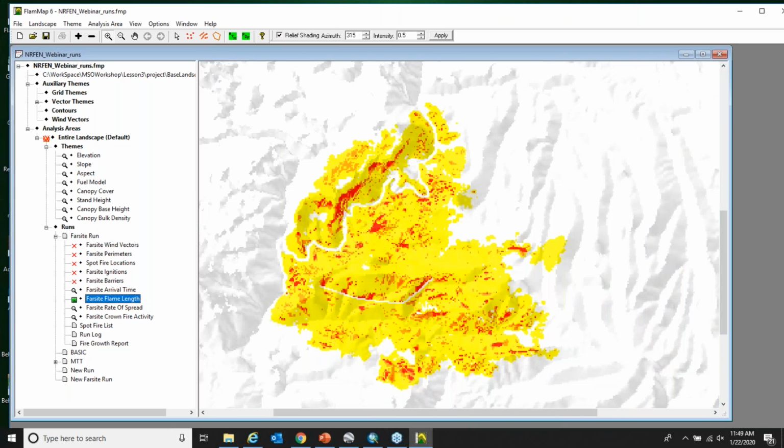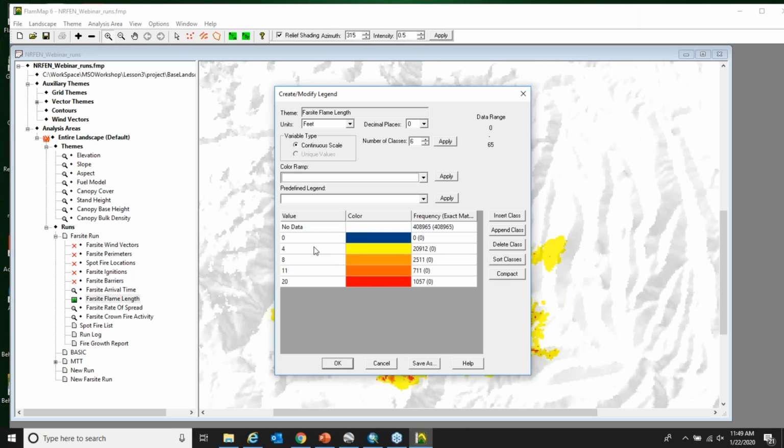So here's the example of flame length for that run. If I open up the properties, we have some predefined legends. In this case, it's based on hauling categories: 0, 4 feet, 8 feet, 11 feet, 20 feet. Here's the frequency of those occurring. So that's a default setup for flame length.